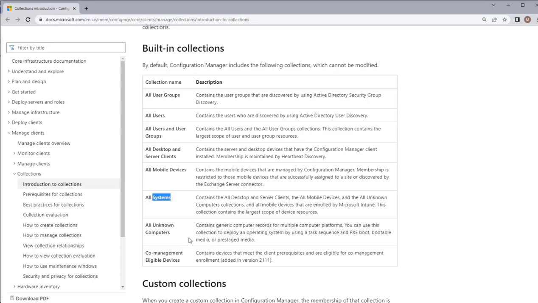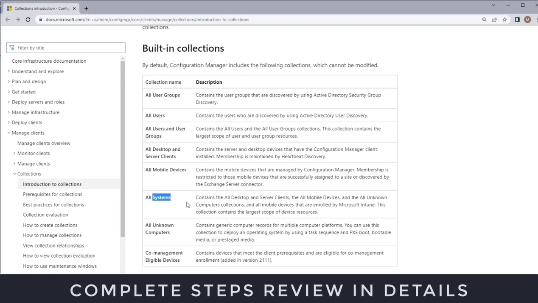Now the best practice is not to do anything with these built-in collections. However, if we are looking to do any configuration, it's better to create a custom collection and do the configuration. So let us understand how to create these custom collections and how to add members.